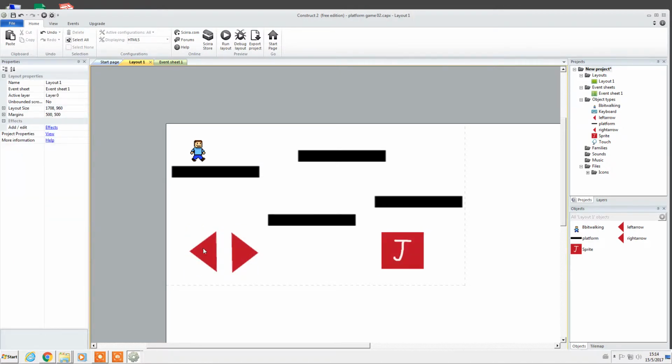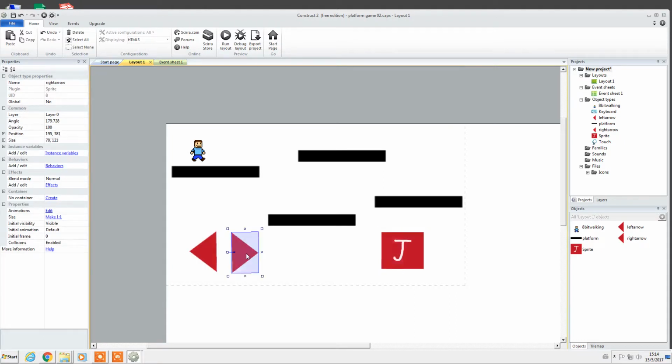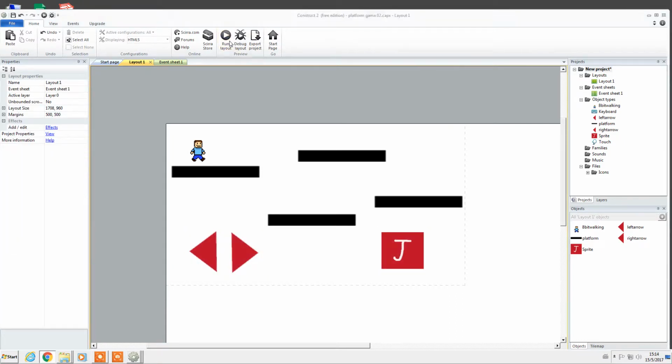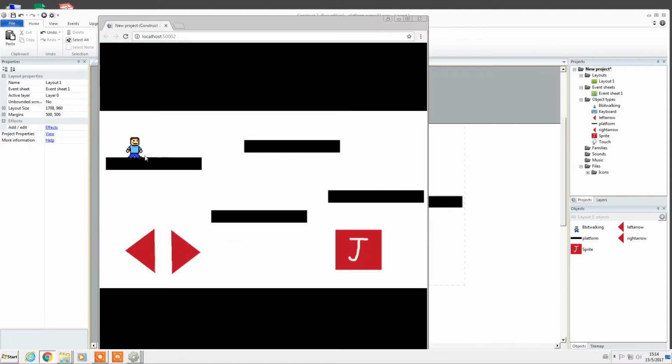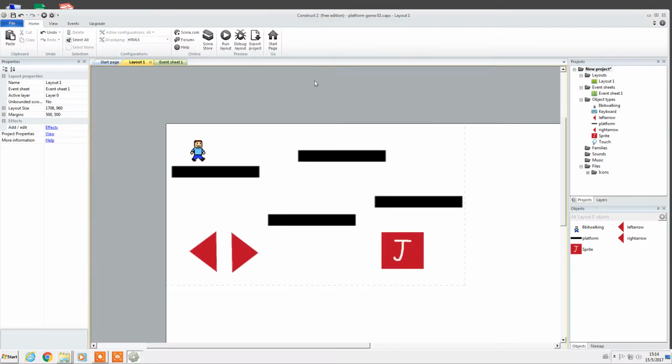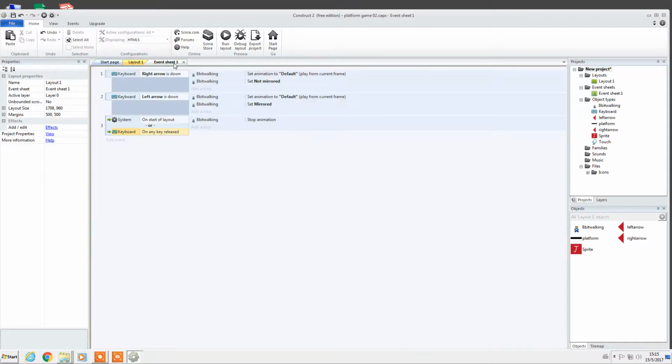Now, we need to start programming these buttons. You can actually touch the buttons with your mouse on a computer. Right now, I'm clicking on it, but it's not working because we haven't programmed it yet. So, let's go back to the game. We're going to go to Event Sheet 1. This is the program that I did in the last tutorial.